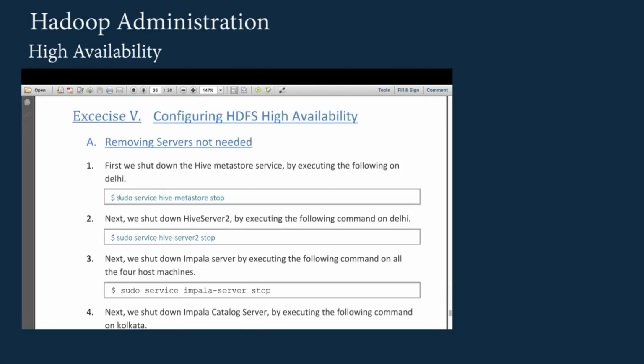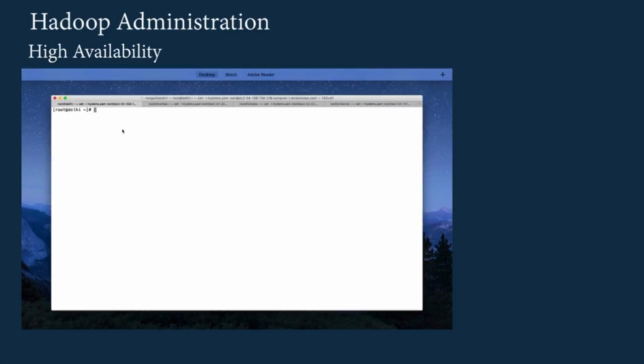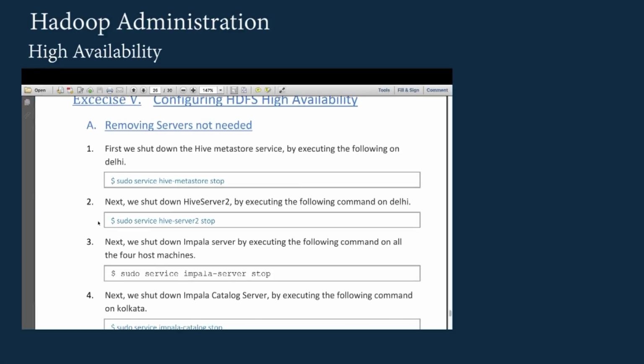So let's start by stopping Metastore on Delhi. Let's verify that it's all clean. So you see that it's not running. The next thing is we have to stop Hive server 2. So let's stop Hive server 2. So we've stopped Hive server 2.